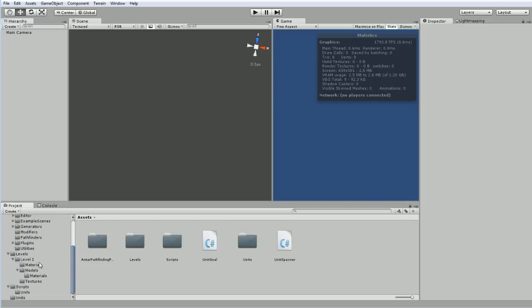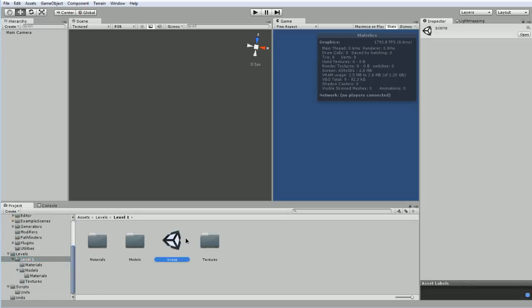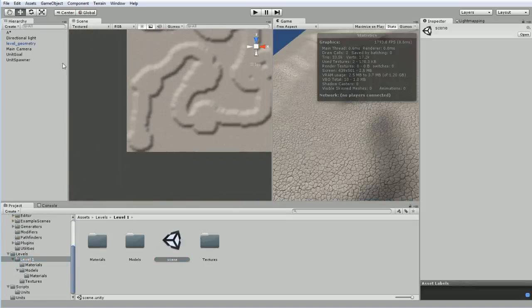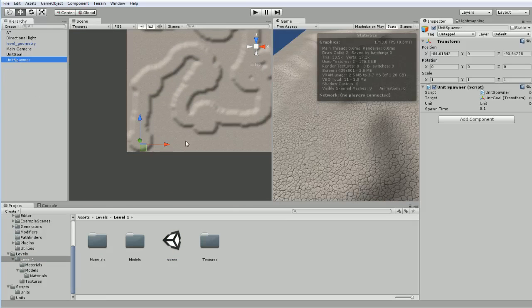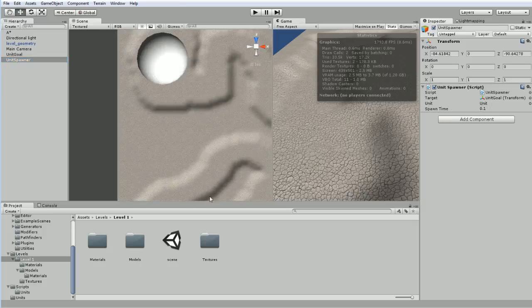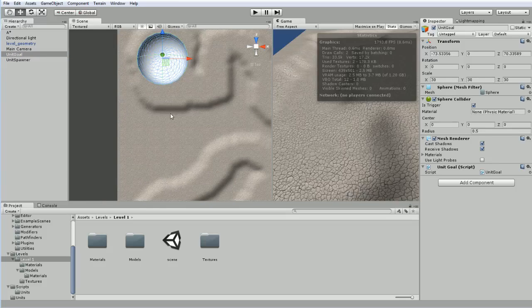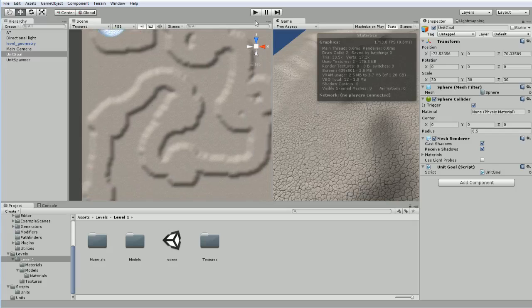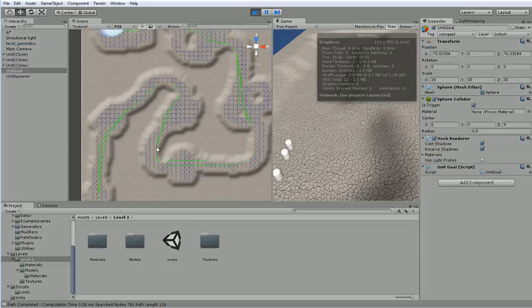Where's my level 1 scene? Oh, and I applied a texture to it. So what I've got here is a unit spawner, and all it does is instantiate the units. And the goal over here, which I've actually set as a sphere this time, has a collision box on it, and when one of the units hits it, it deletes the unit. So they're going to be constantly spawning down here and constantly being eaten over here. And then I set the spawn rate really quite high.